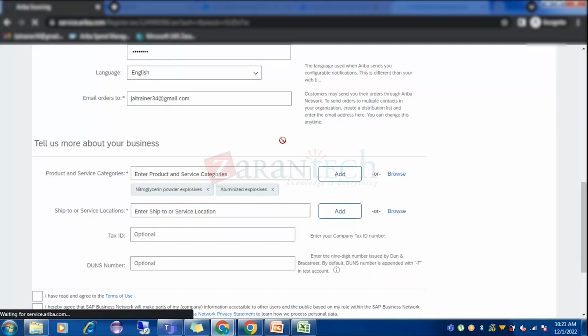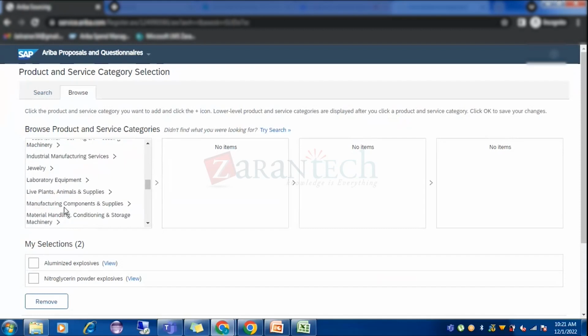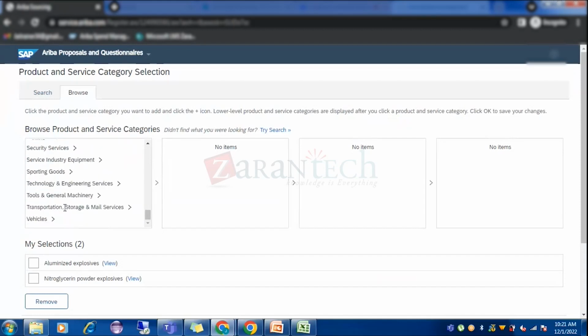Then the products which are coming there in the browse, where are they coming from? It is coming from Ariba. Yes, these are some standard Ariba categories. Whenever you search for categories on the Ariba platform, you will find these categories there. It is standard, created and uploaded by Ariba and kept on all their portals.